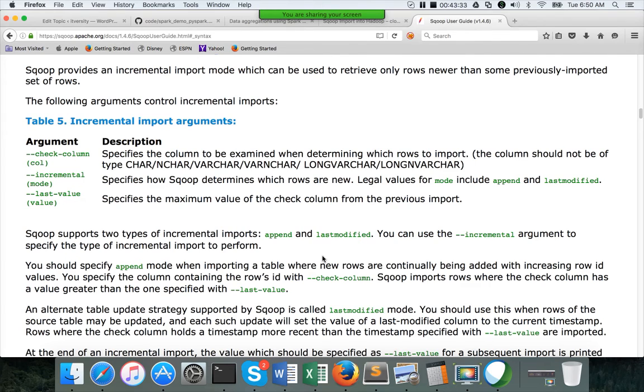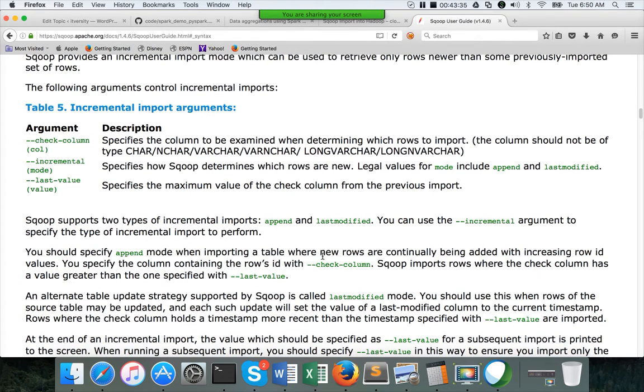Last modified is typically used with dates, and then you have to specify the hyphen incremental last modified, and then you have to specify the last value from which it has to get the data. So instead of specifying in the where condition, you can actually use these 3 columns and get a similar behavior. I don't use these that frequently.